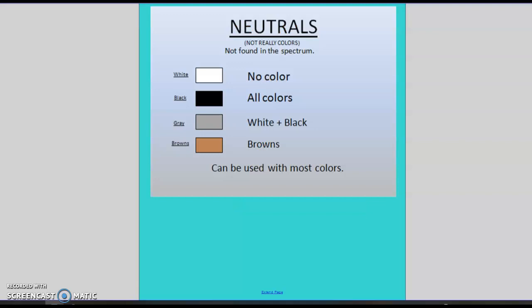Okay, here are your neutrals. So these are not found on the color wheel. Okay, so you can see it gives a definition of each one here. All you're going to need to do is just write down white, black, gray, brown. Those are the only things you need to write down in your notes for neutrals. Okay, these are colors not found on the color wheel. So write down white, black, gray, and brown.